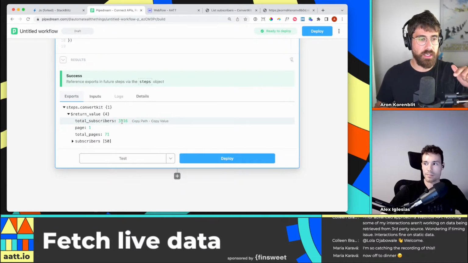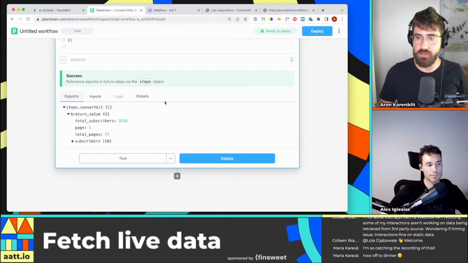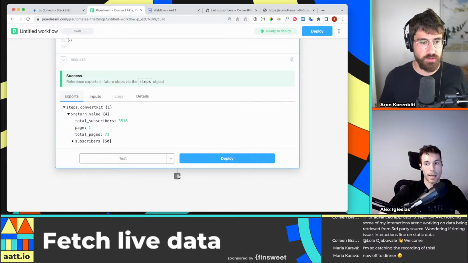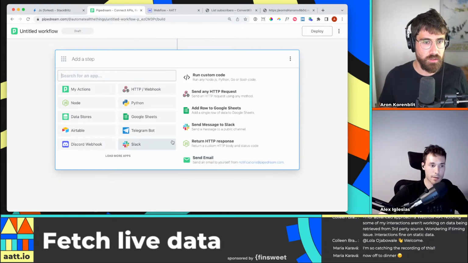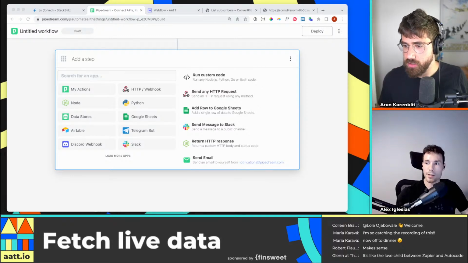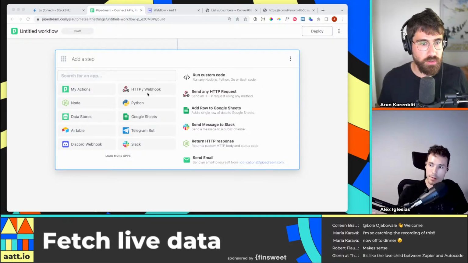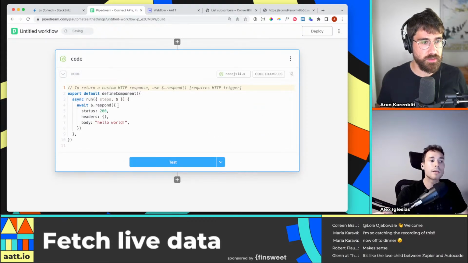How do I make it so that when I go to the endpoint, it returns the total number of subscribers? So now we want to add a new step. And that step will be the step for returning something. So somewhere around there, it's a little bit blurry for me, there should be a send. Let me try to. Return HTTP response. Okay, on the right. Return HTTP response.